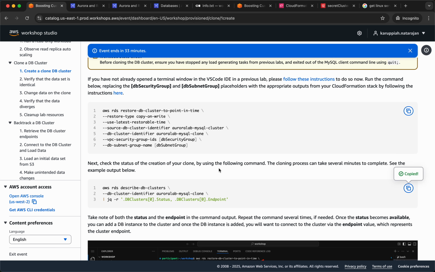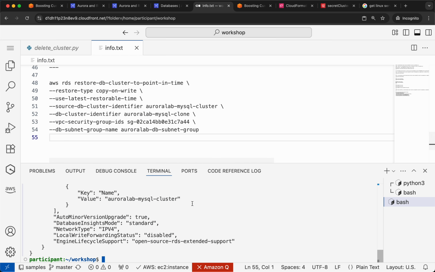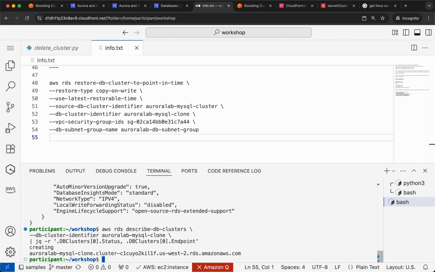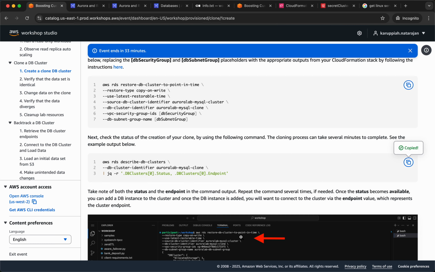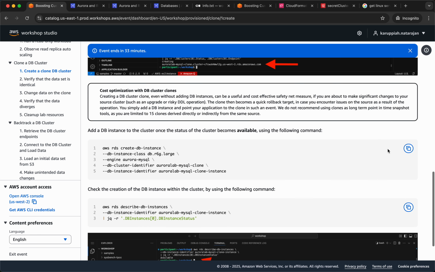Check the status of the creation of your clone by using the following command. The cloning process can take several minutes. Okay. Cool. So it is creating, and the status is creating, and the endpoint is this. To take note of both the status and the endpoint, repeat the commands several times if needed. Once the status becomes available, you can add a DB instance to the cluster, and once the DB instance is added, you will want to connect to the cluster via the endpoint value, which represents the cluster endpoint.